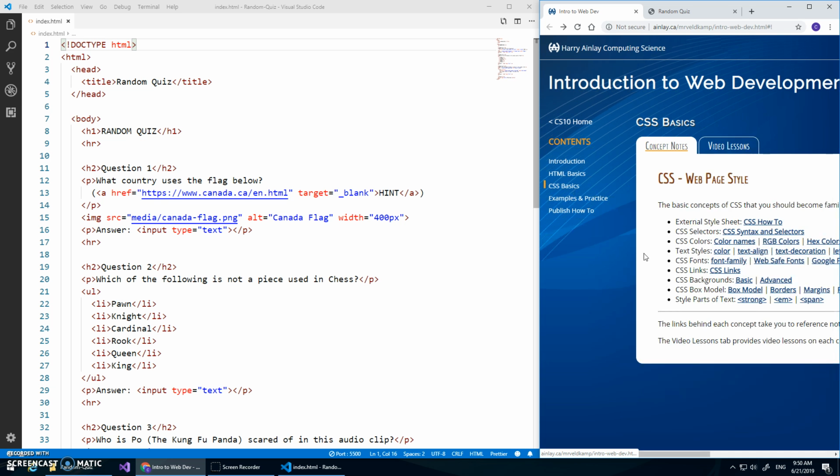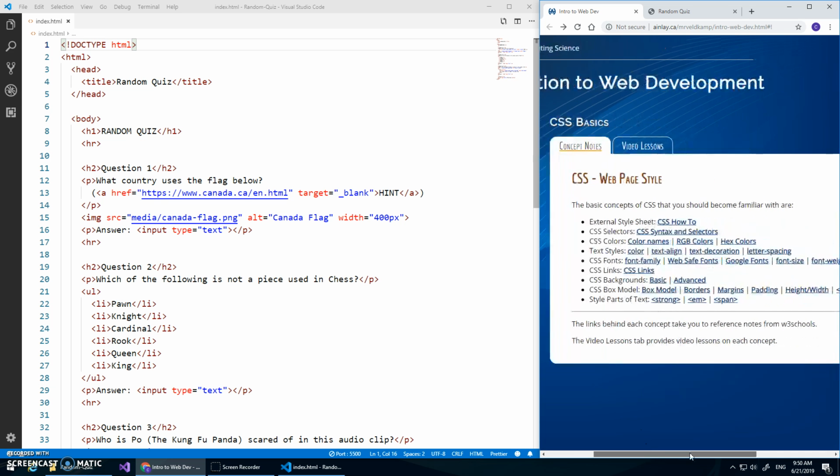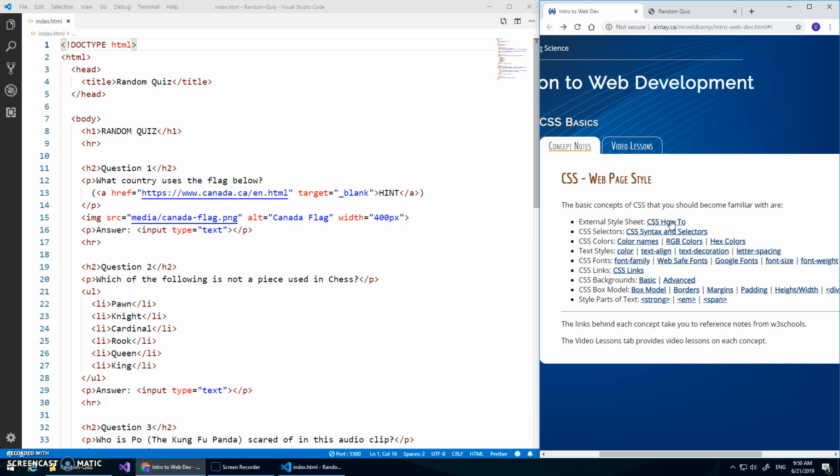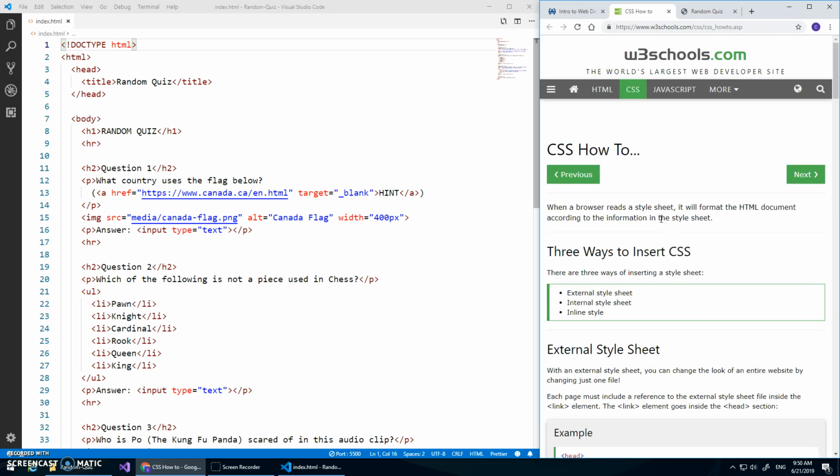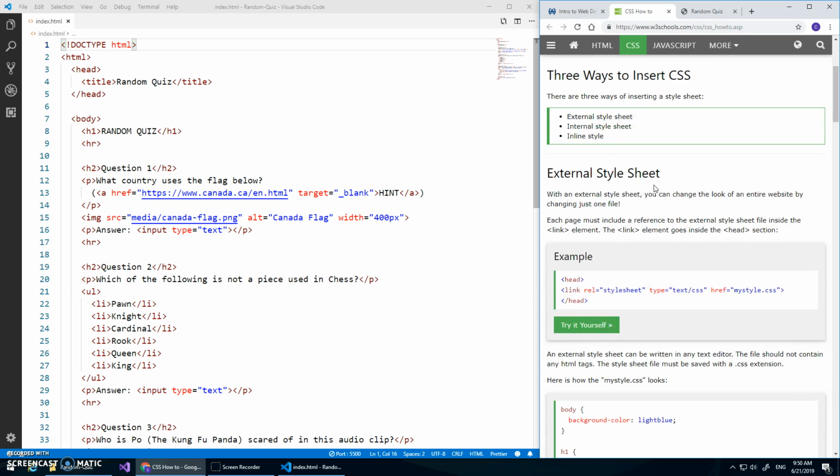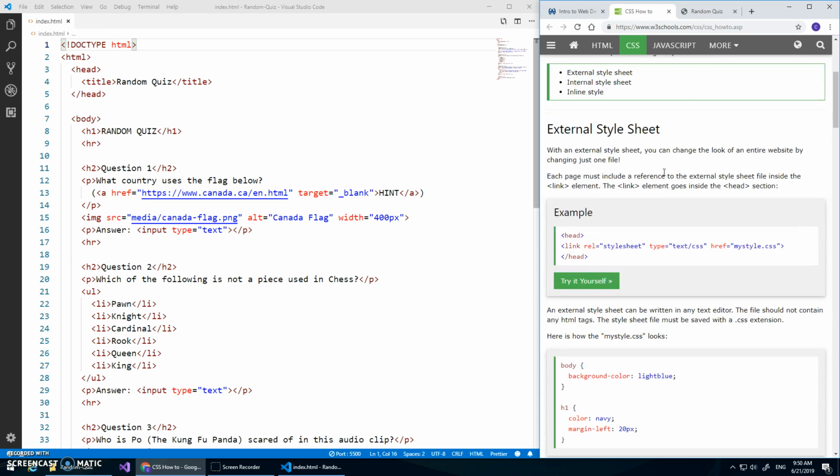All right, so CSS basics, and first of all, how do we do CSS? There's multiple ways to do it, but we're going to use the recommended way of having an external style sheet, so a whole separate file for our CSS. You can also do internal style sheets or inline style, but we're just going to look at the external style sheet. So basically the idea is we create a CSS file and we link to it in the head section of our HTML.